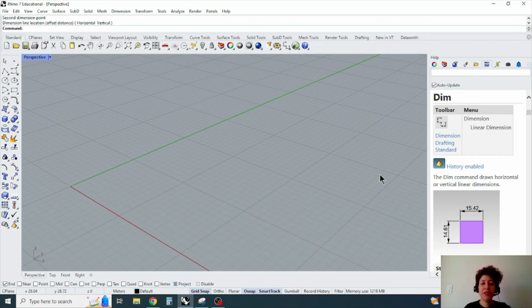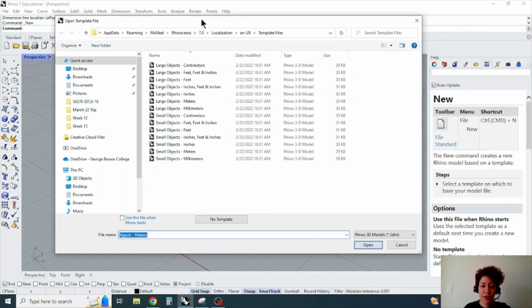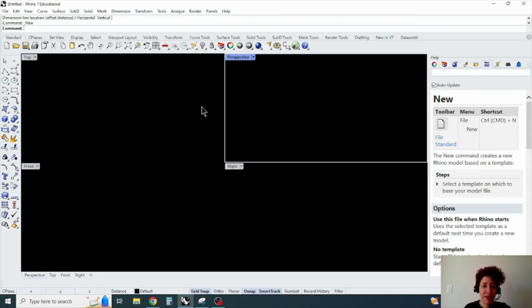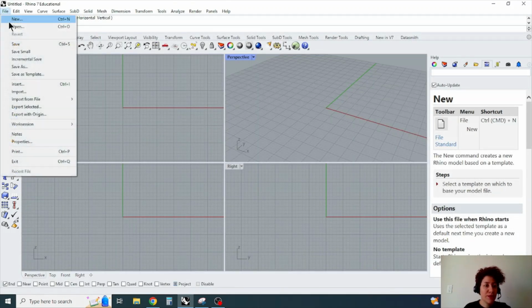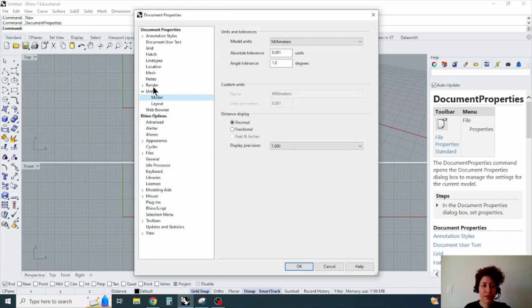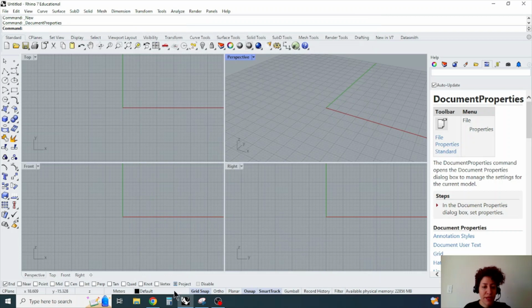In this video, I'm going to show you one of the plugins of Grasshopper called Parakeet. So I'm going to open a new file in Rhino. I want to go with no template. Then I would like to set the units on meters, 3 decimal places.